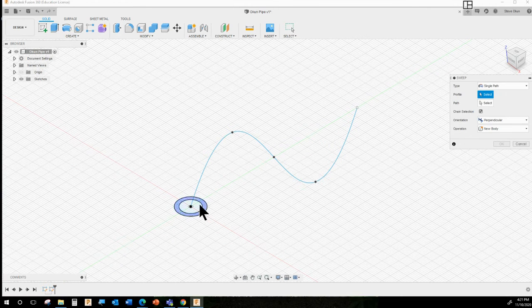The first thing it wants to know is the profile. So I don't want this, I don't want a solid. I want that to be the hollow. This is the profile that I want to sweep and make material, almost like it's extruding, but instead of just extruding straight out, it's extruding on the path of the sine curve that we created. Okay, so I'm going to select that.